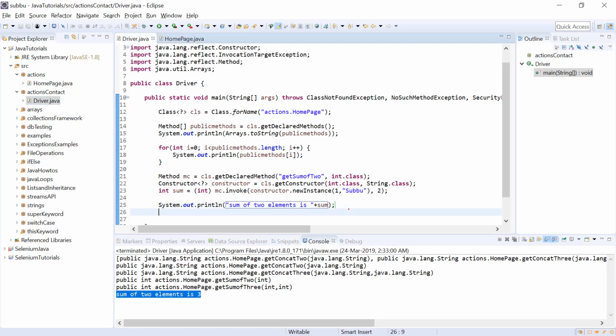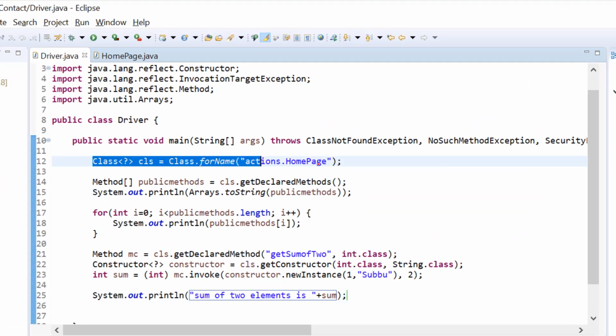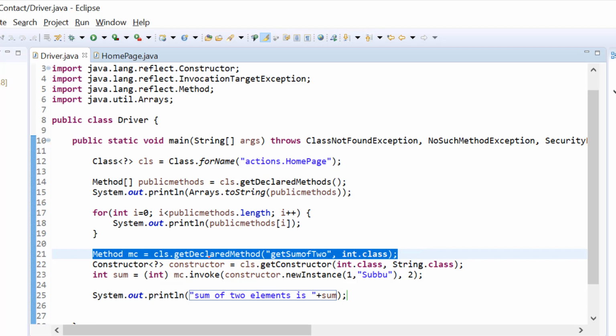So the thing here is that we haven't created any object here. We have dynamically loaded the class, the constructor, and also the method. First we loaded the class using this statement, Class<?> cls = Class.forName, passing the package name dot class name. Then we load a particular method using getDeclaredMethod: cls.getDeclaredMethod, passing the name of the method, getSumOf2, and the variable type, the class type, which is int.class since we are passing an integer.